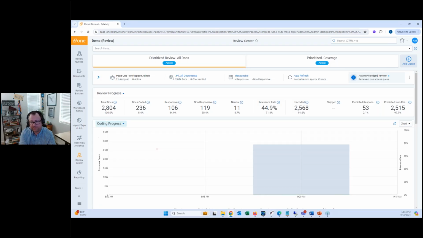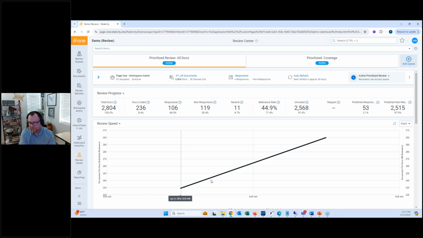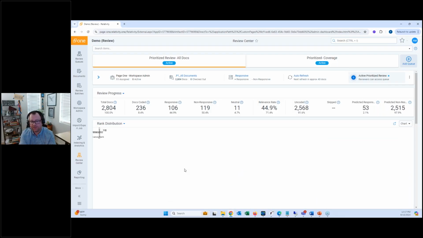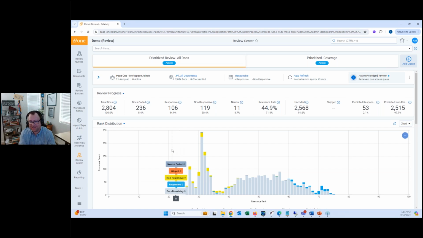Some of the other items we have: we can see coding progress, so if somebody's been in and coding, how they're doing. Then review speed. You can see on April 8th, I was about 300 documents per hour. Pretty good reviewer, especially when you're just tagging documents, not reading them.